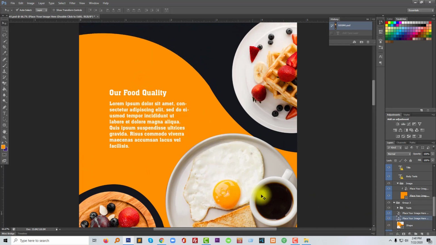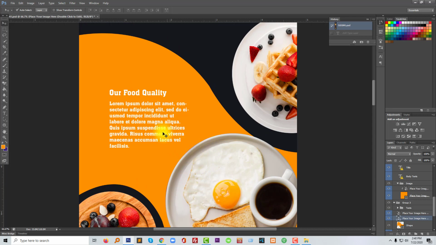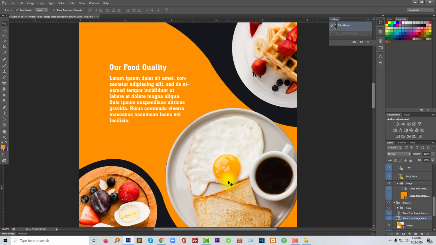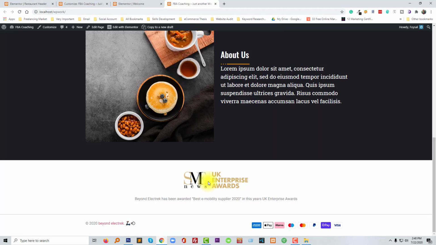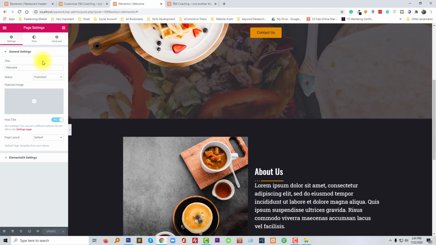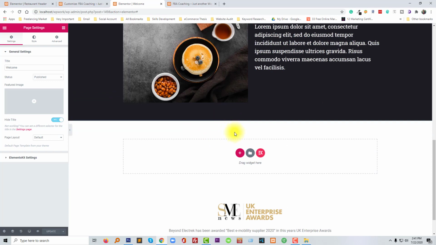Add this background in the section, then we have to add two images on the side and add another image right here. So let me show you how we can do this. And this is a very complex type of background, and to do this we sometimes need a premium plugin or premium extension like Elementor Pro. By the way, I'm going to try to do this.